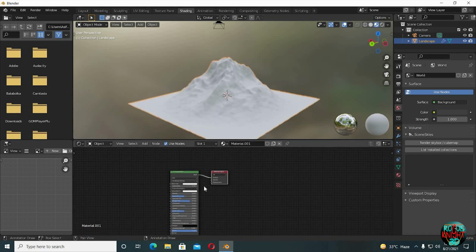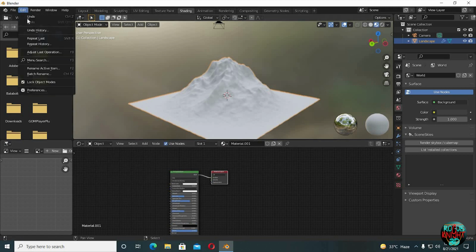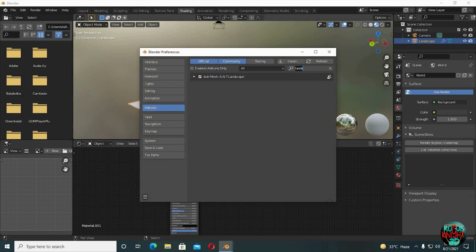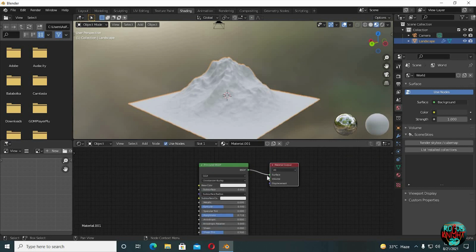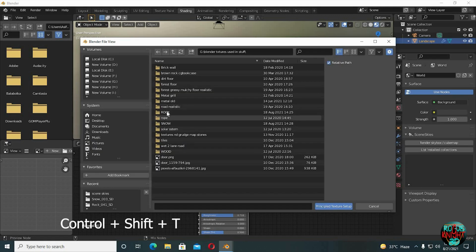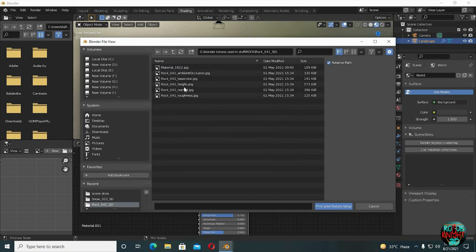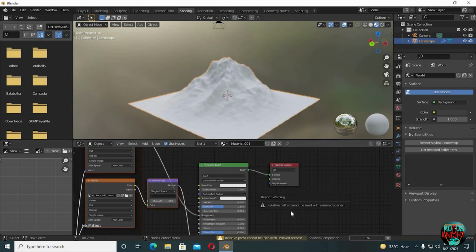Before we go further, if you don't have the node wrangler add-on enabled, then enable it first. Now click on the principled node, press Ctrl Shift T, another window is gonna pop up and it will ask you to select the textures you wanna use. By the way, the links to all the textures will be available in the description. Select the base color, normal and the roughness textures, and when we click on principled texture setup, our textures will be automatically set up. See, it's so simple.